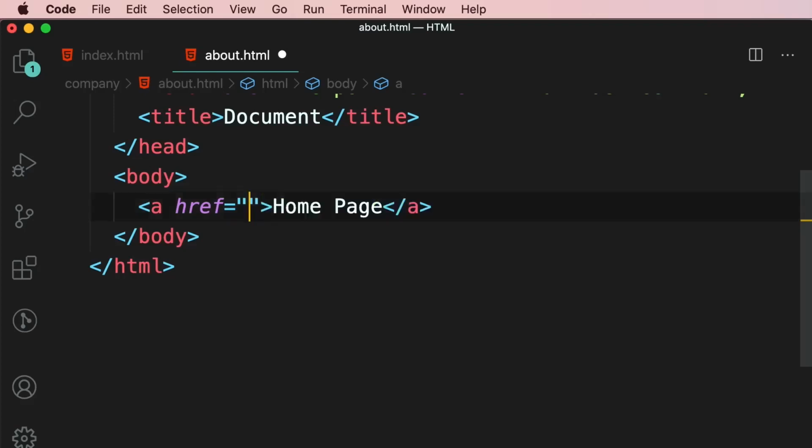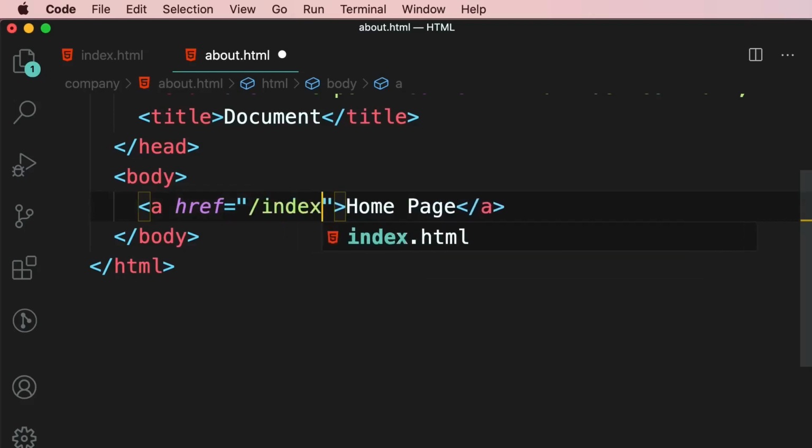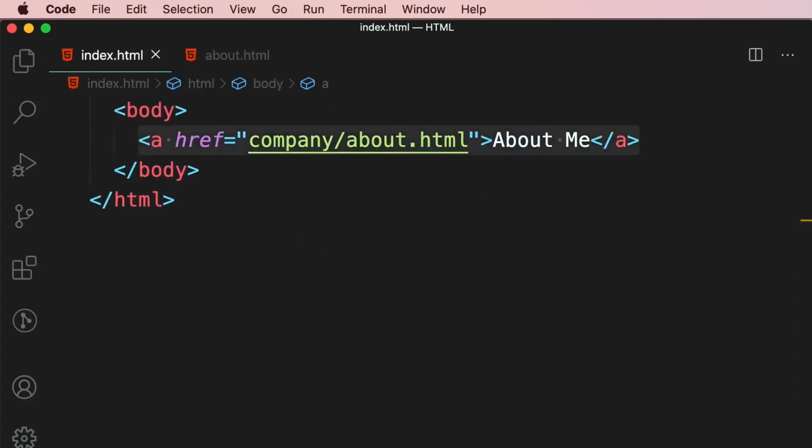So we start with a /, and this represents the root of our website. Now, at this level, we have access to index.html. So this is an absolute URL, okay? Now, back to index.html. Here we are linking to an HTML document, but we can also link to non-HTML documents like images, PDFs, PowerPoints, and so on.